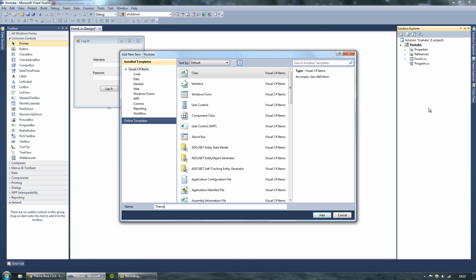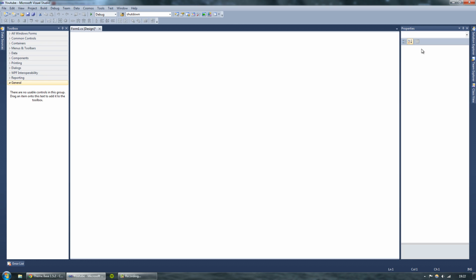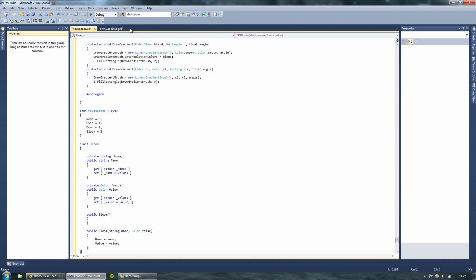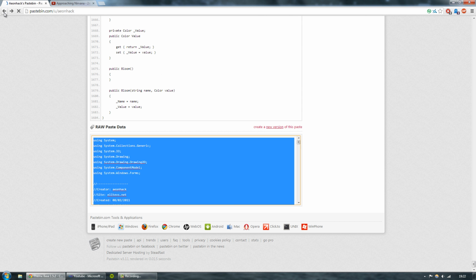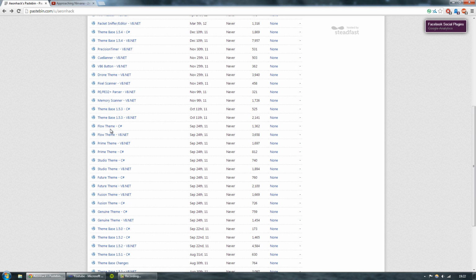And call it Themebase.cs. Paste that in here. Run it to make sure it's working, and then go back into a base bin, find a theme. I'm going to use a flow theme.